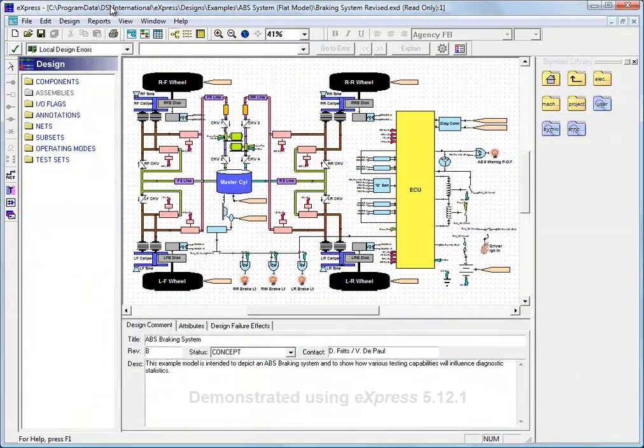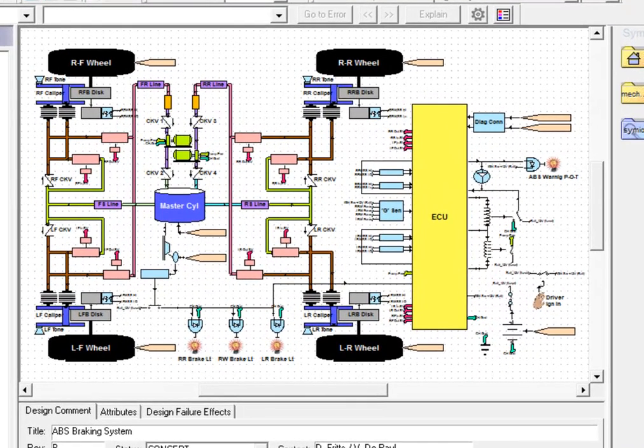Welcome to the second video in the First Step series. This video, entitled Exploring Models 2, Understanding the Interface Part 1, will provide an overview of the various areas within the Express environment and how to navigate through the tool. We have already loaded an example model which we will use in this discussion.